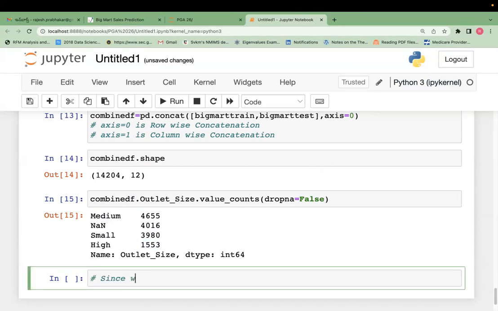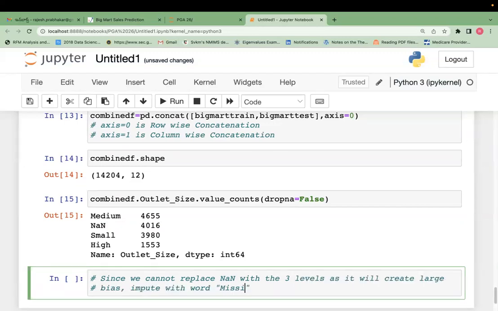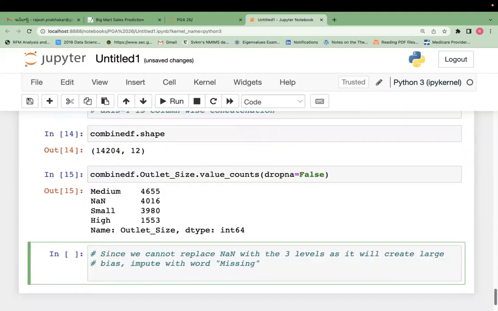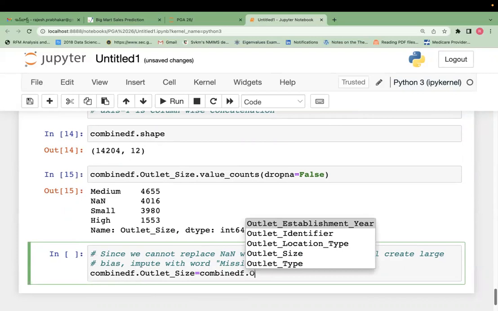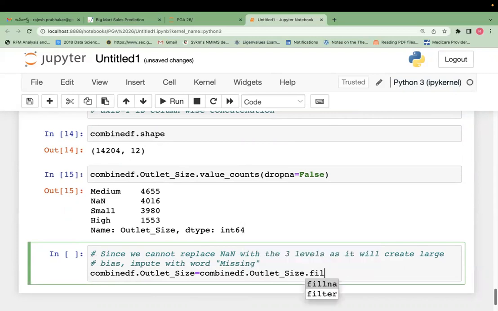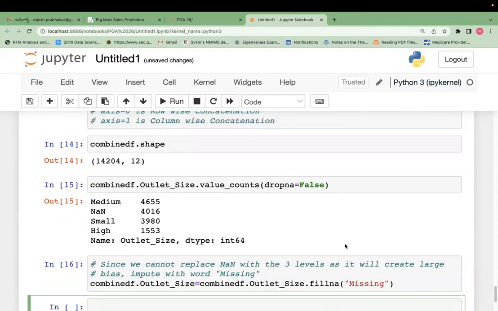So what should be our strategy here? We cannot replace NaN with the three existing levels as it will create large bias. That means we are creating a new category, because if we add it to the existing levels, a bias will be created. To avoid it, we are going to replace it with the word missing, and a new category called missing will be created. That's the safest strategy. So combine df dot outlet size is equal to combine df dot outlet size dot fillna. So I'm filling with the word missing.